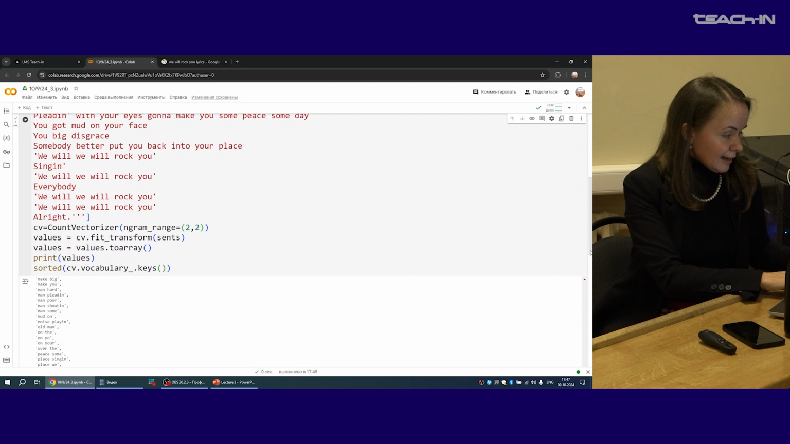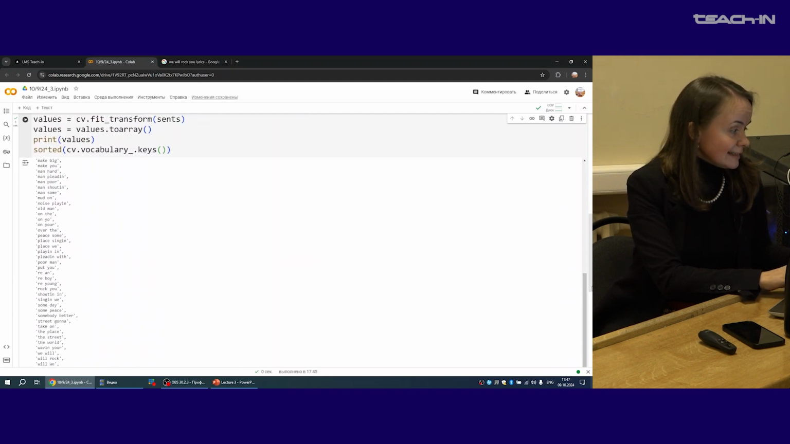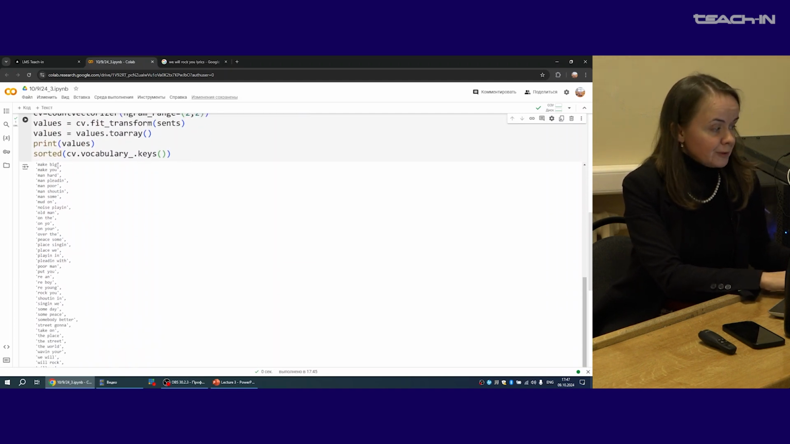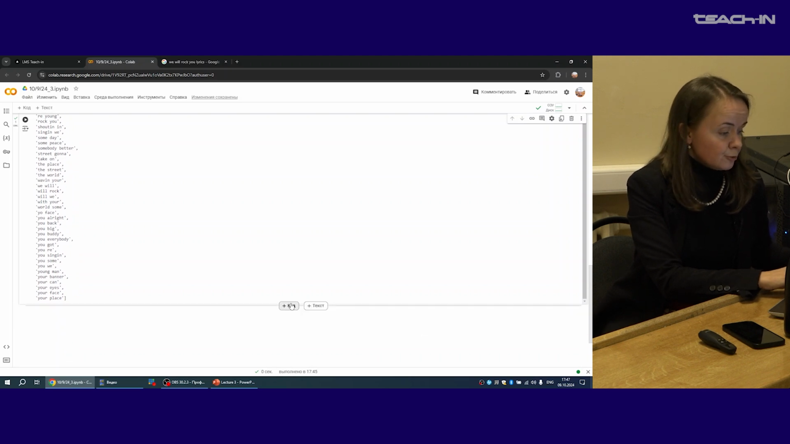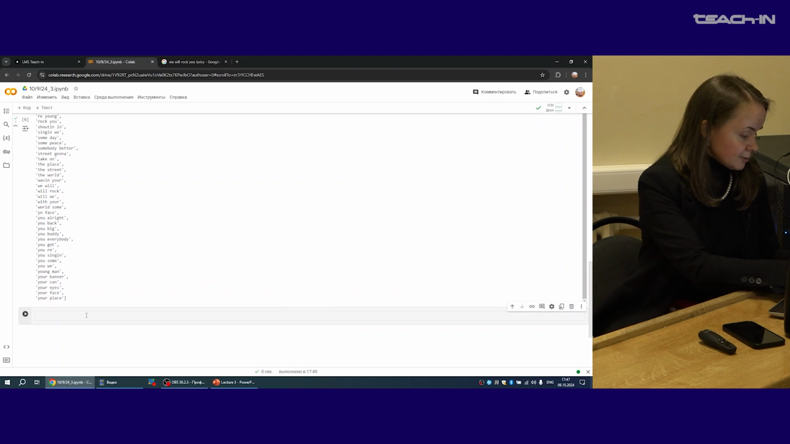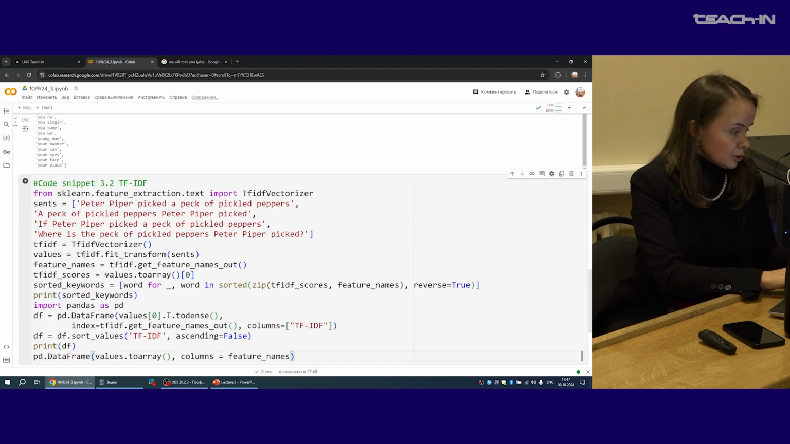So, yeah, by the way, we got the list of bigrams that the document has, that are presented in this particular song, which makes a bit more sense because if we have the collocations already, we can do something else with that. Okay, let's run the second code, TF-IDF.